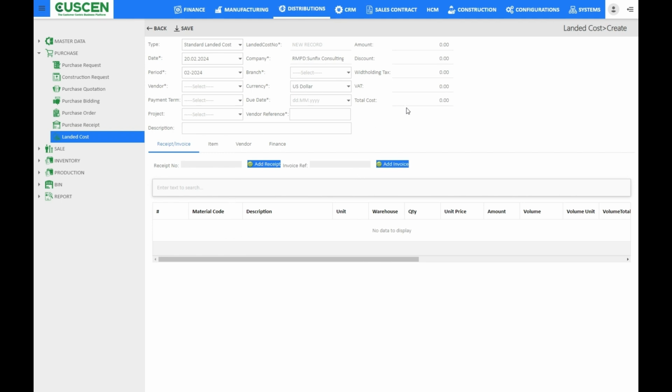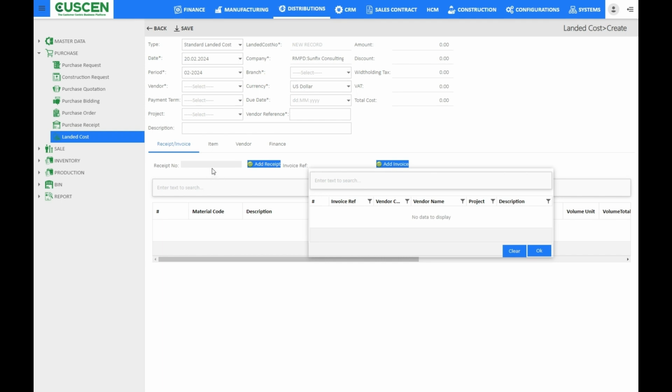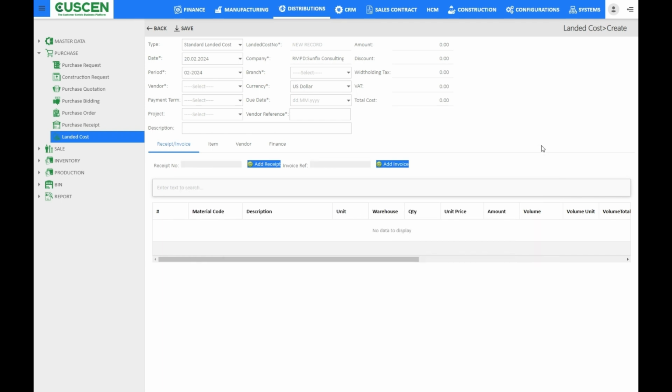Now, if we click Add, this is where you'll see additional costs incurred during the acquisition of goods beyond the purchase price. The form begins with the fundamental sections: the landed cost type, the date, and the unique landed cost number that Cuscen will generate. Company and branch fields again are pre-populated based on your login credentials, ensuring that the costs are assigned to correct parts of your business and how you have it configured.